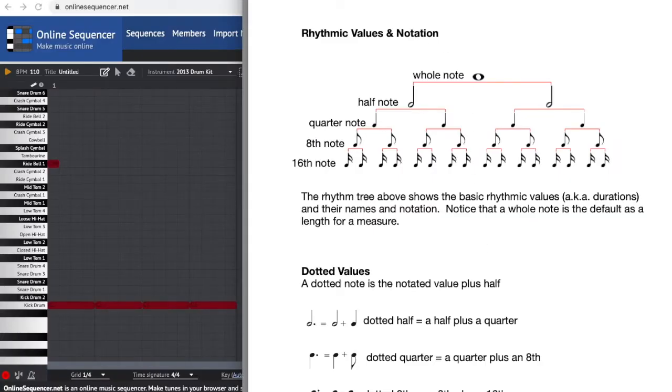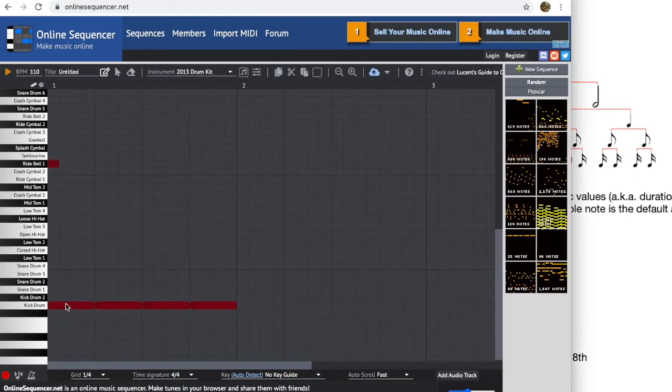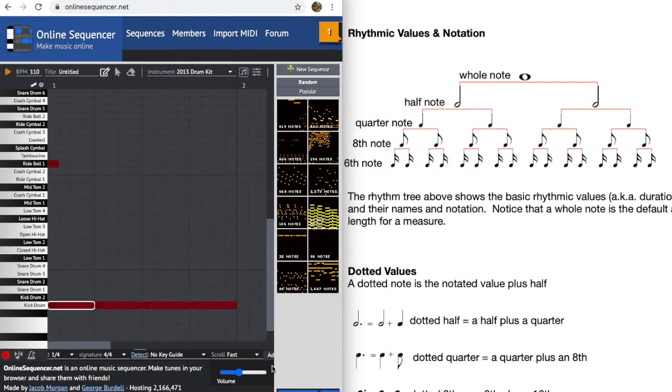So let's go ahead and try some of these rhythmic values inside of the online sequencer. So we're going to stay in a time signature of 4/4, which we're coming back to in a minute, but it's the most common time signature. And what we had already here was set up kick drums that were happening every quarter note. So right now we already have something happening every quarter note.